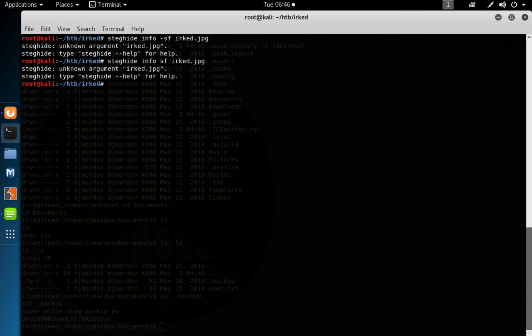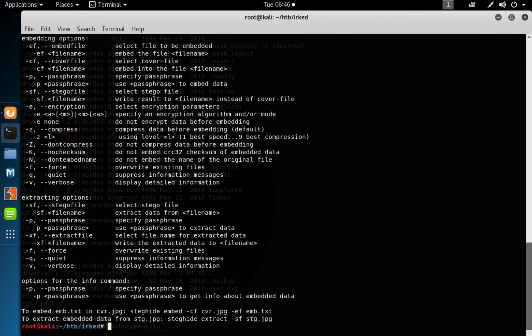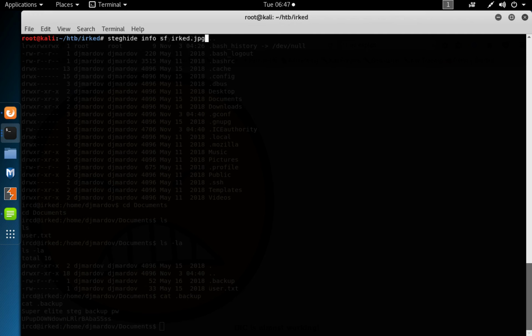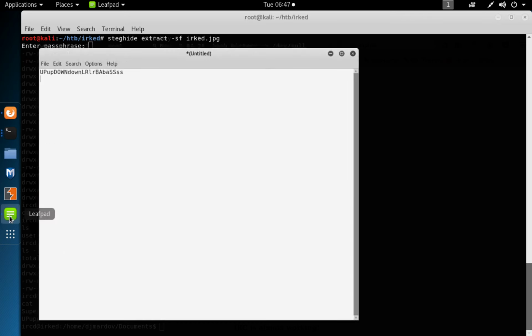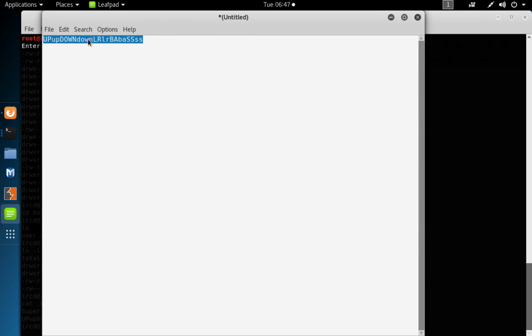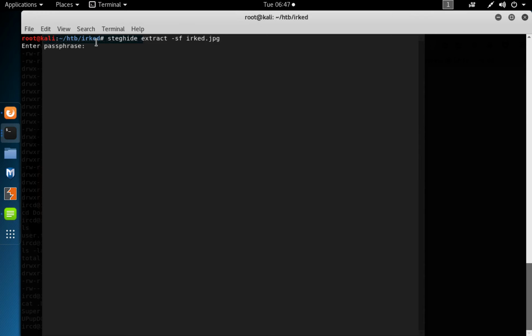Stego file, I believe. No, let's have a look at the help file again. I think SF was the stego file, wasn't it? Yeah, SF file name. Okay, so let's clear screen and do that again. So stegguide, I think we could use the extract dash SF irked. It asks us for a password, put in the password, paste, and it wrote extracted data to pass.txt.